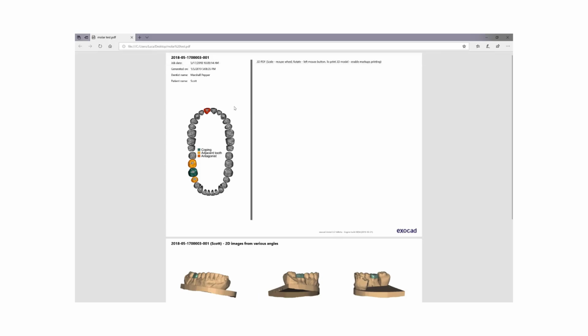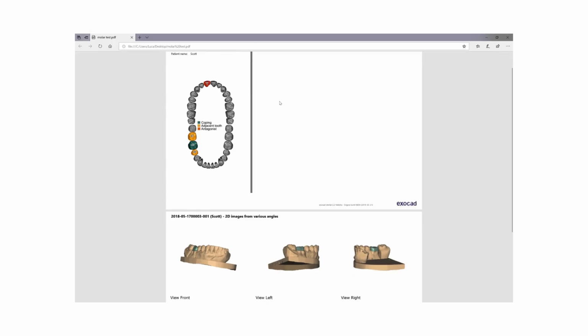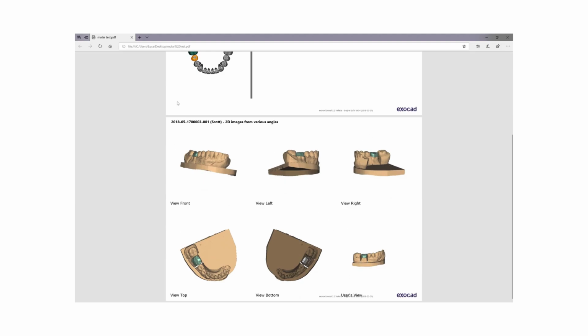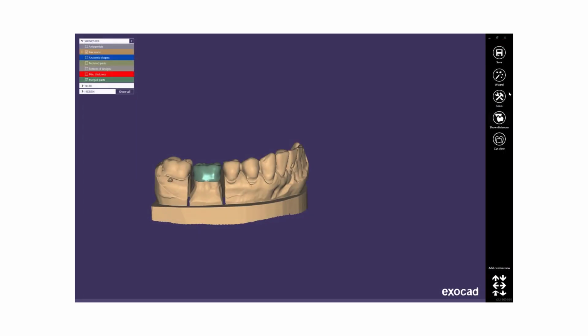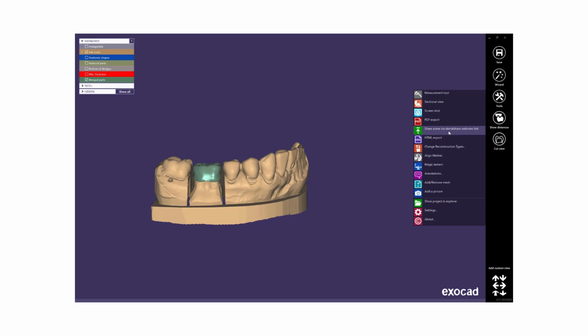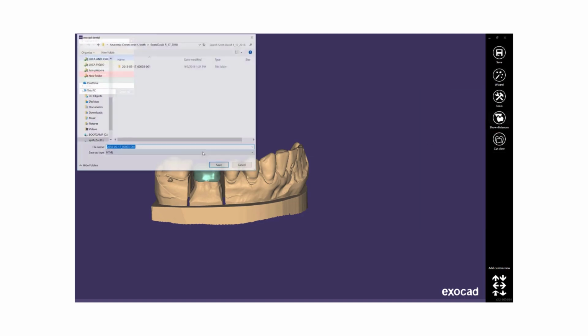So here we are, we have the report. So we have the project and we have different views, right? It's pretty cool. So then we have share scene. I've never used this. HTML export. This is a really good one, especially if you wanna send a 3D view to another lab or your dentist. You can use this option, HTML export.